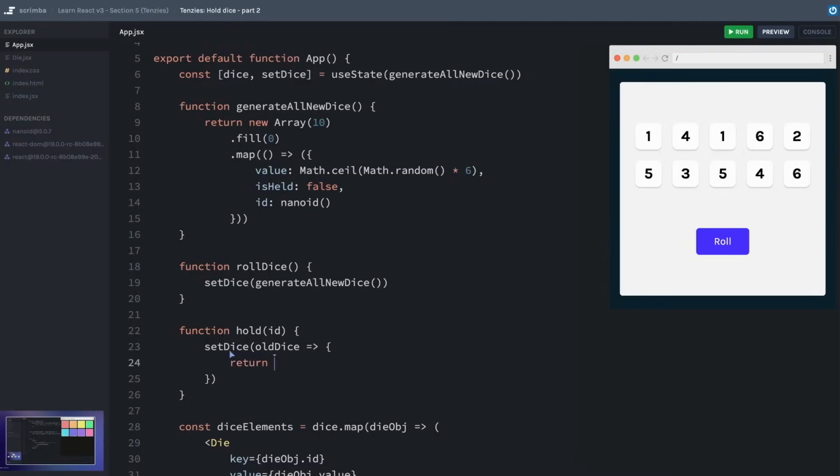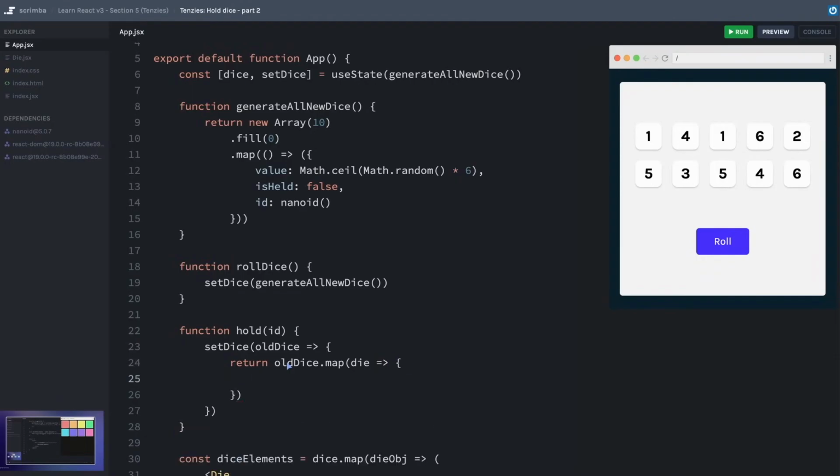Remember, dice is an array of objects, and so what I need to return when I'm calling setDice is another array of objects. And I can get a new array by calling oldDice.map, and I will look at each one of the dice, or each die, in the array of dice. And the most important thing for me at this point is to check if this die has the same ID as the one that was clicked, or the same ID that we're receiving as a parameter to our hold function. So I could do an if statement and check if die.id is equal to ID, or I can just use a ternary, which will allow me to be a little more concise.